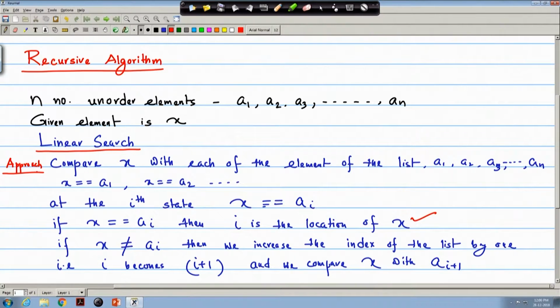Now, see here there is no mathematical function involved. What we discussed in the last lecture was mainly factorial n, or finding the GCD, or finding the power a to the power n, where the algorithm contains one recursive function. Here no mathematical function is there, but we can write this approach as a recursive algorithm to solve this problem of linear search.